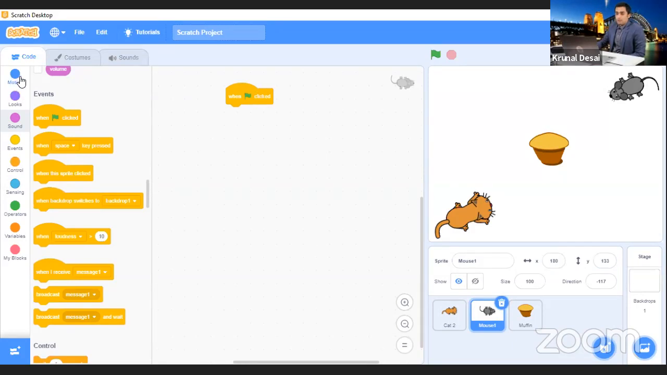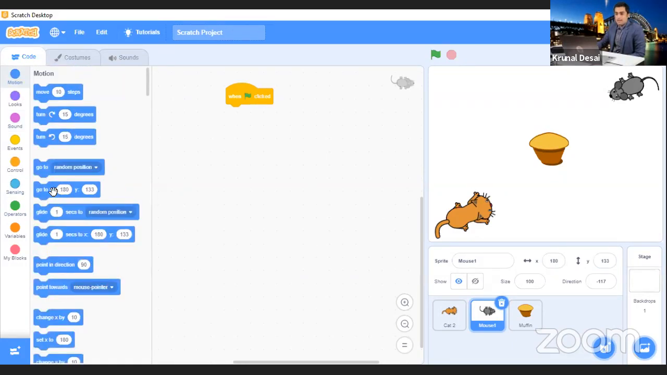So I go into motion, and then you see the block over here. I want everyone to pick up this block and connect it under the event block. So when this green flag is clicked, go to X 180, Y 133. So each and every time I click the flag, the mouse will always start from this position. All right? Very good. Now, what comes next after this block?